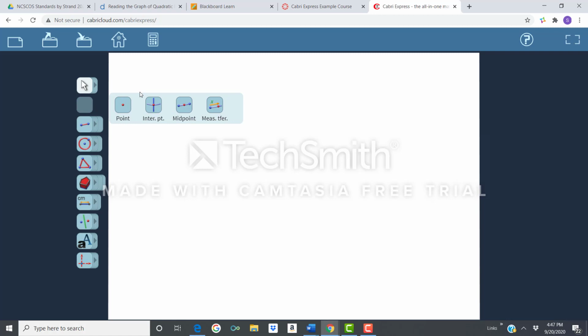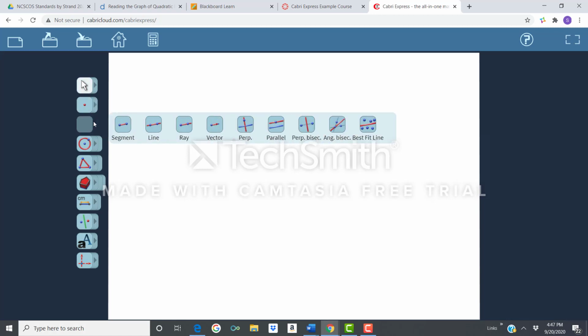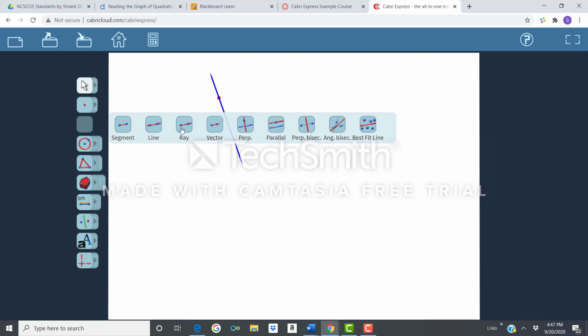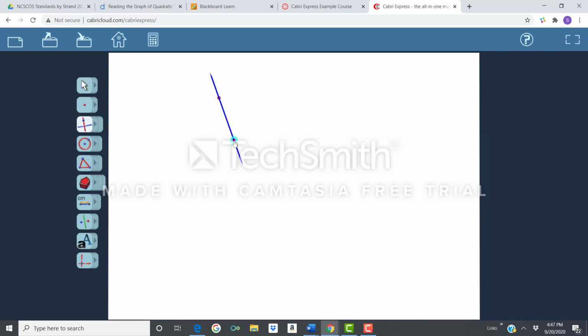So I'm going to go ahead and just create a point. And let's create a line through that point. So you click and then you drag it out to wherever you want it to go. And I'm just going to do another one from this. So let's do a perpendicular line. So you click on the point and then you double click again, and that'll create your perpendicular line.